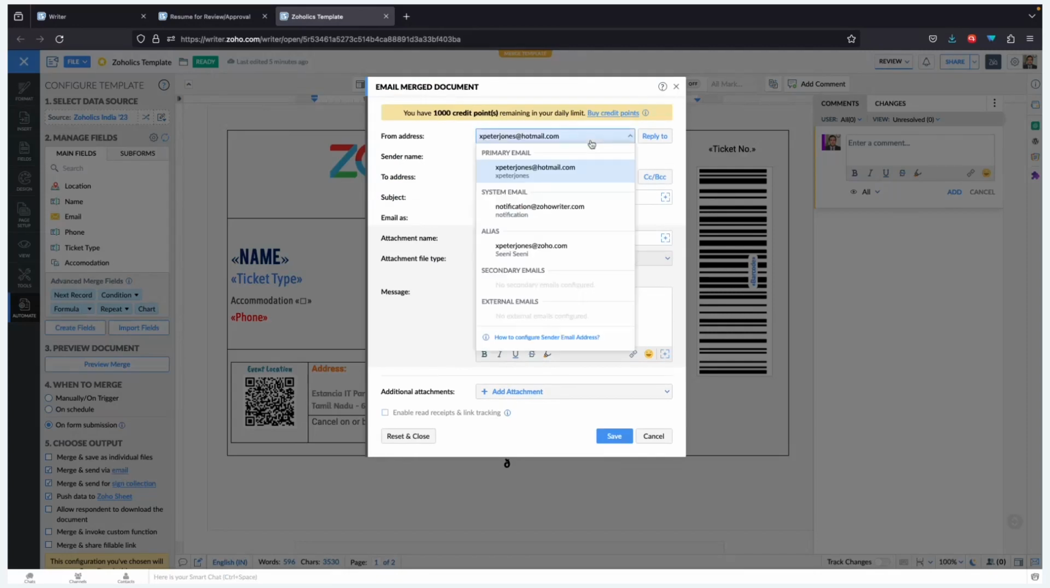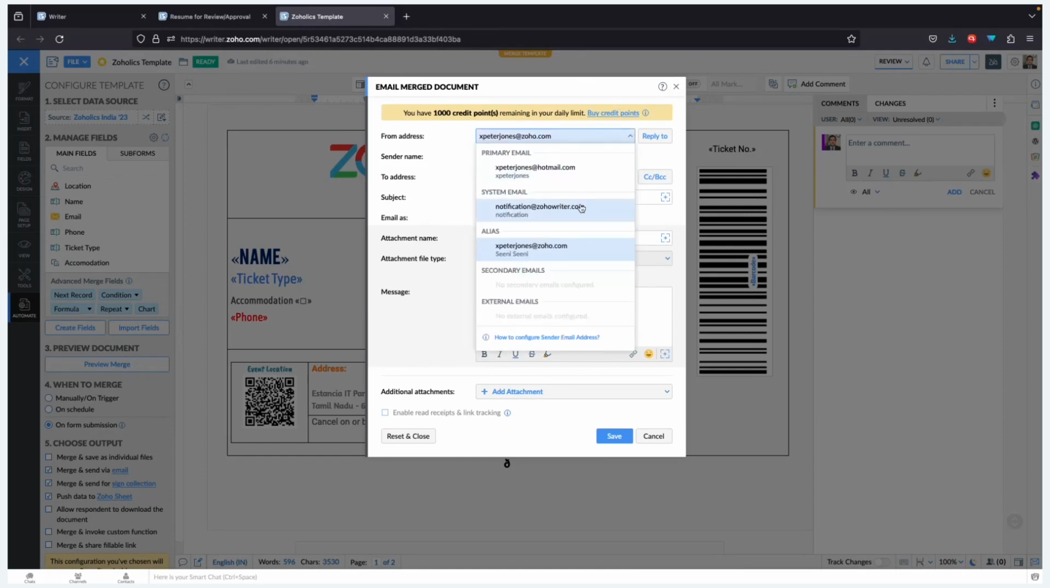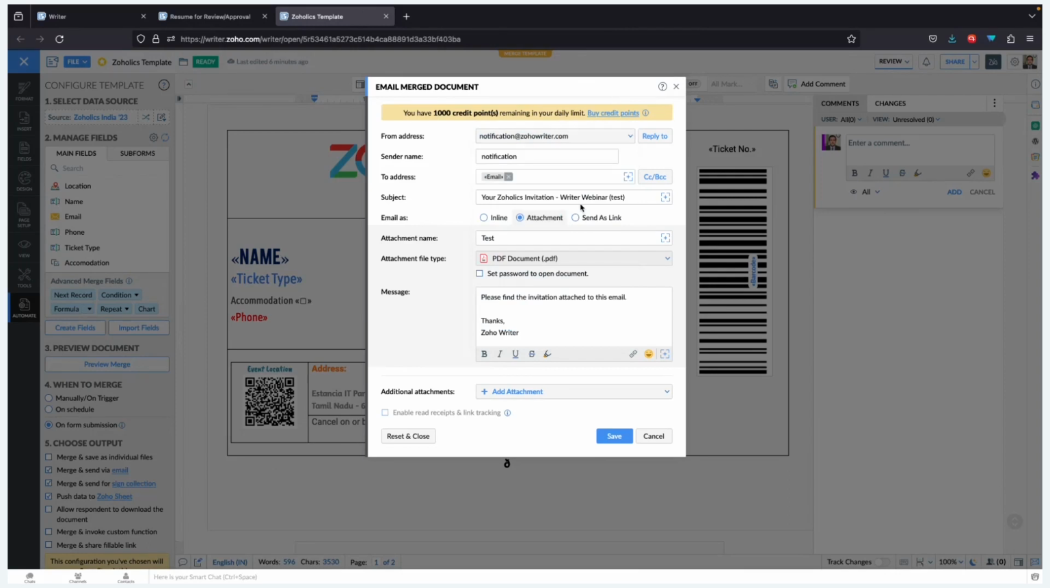Here I'll have an option to choose my personal or primary email address that I've added, or if there are any group or alias email addresses, you can also add those and use them as well. So for example, instead of Hotmail, I prefer Zoho. Since I'm going to send it out as a company email, I'll be able to use that. Or if I just want to use the system email, then you can use notifications@zohowriter.com in order to send these bulk emails.